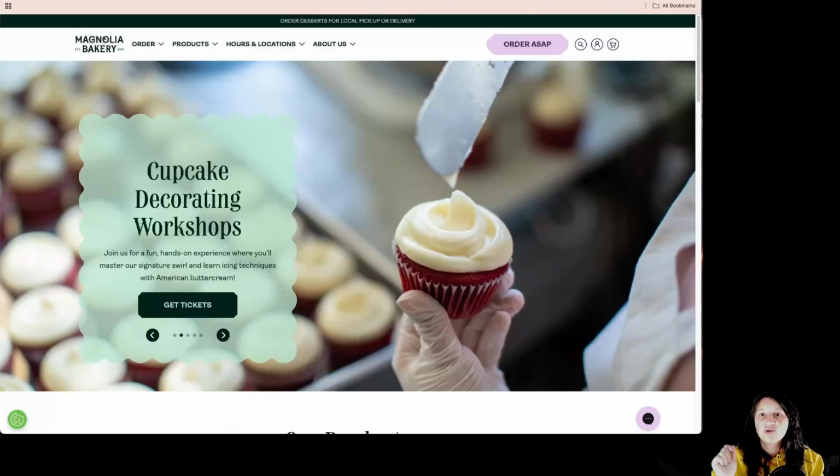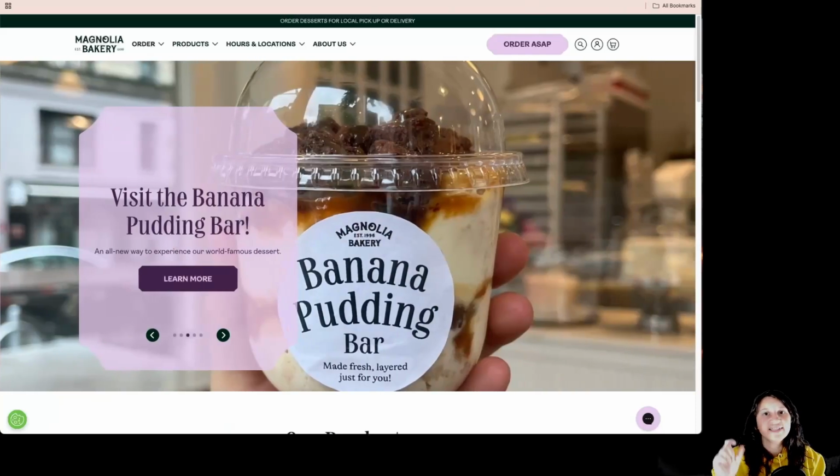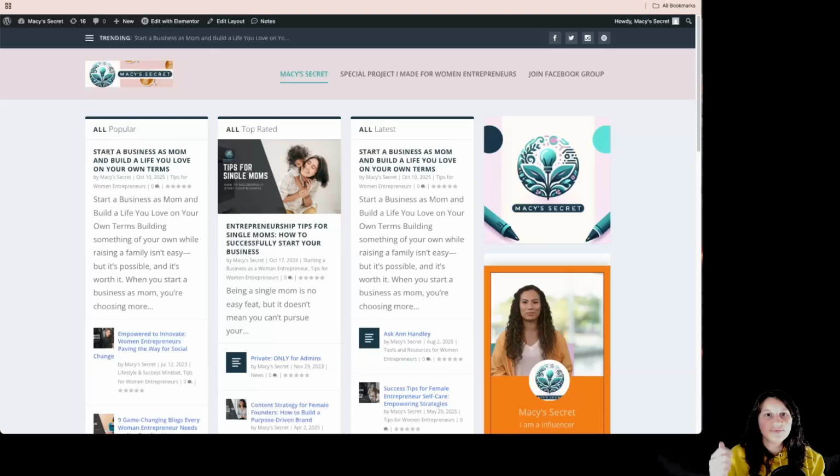For this example, we are going to crawl this website, Magnolia Bakery, and we are going to add the SKI widget inside one of our websites, so you can see how the SKI works. So we are going to add it inside this website, inside the Macy's Secret website. So let's do just that.